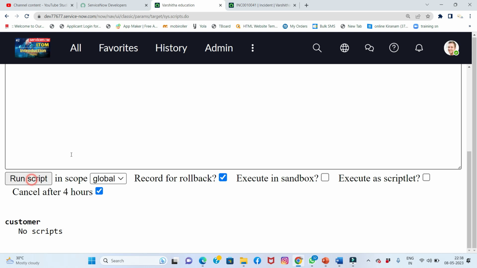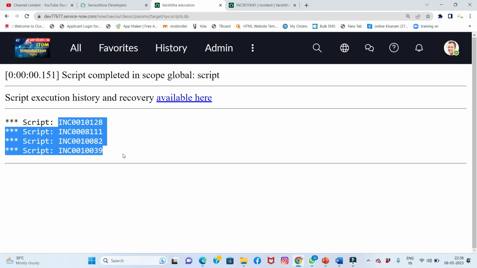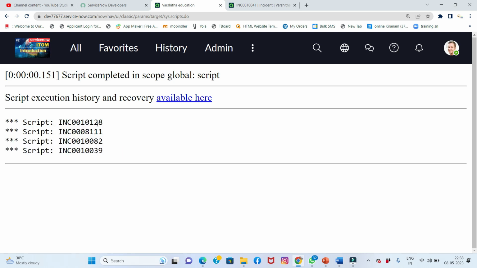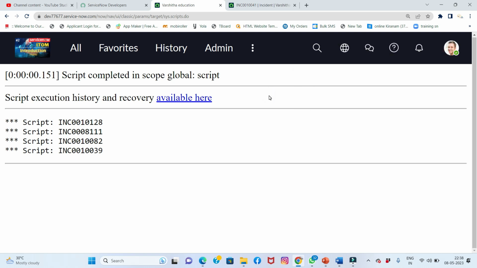Simply I'll click on run script. We'll see how many records are there. Only four records are there. So 128, 082, 039. So these records only are having that system. What does it mean? Administrator is there in the caller, and that too, the manager is empty. So we need to fetch. Really, is it correct or not? We need to check it once.